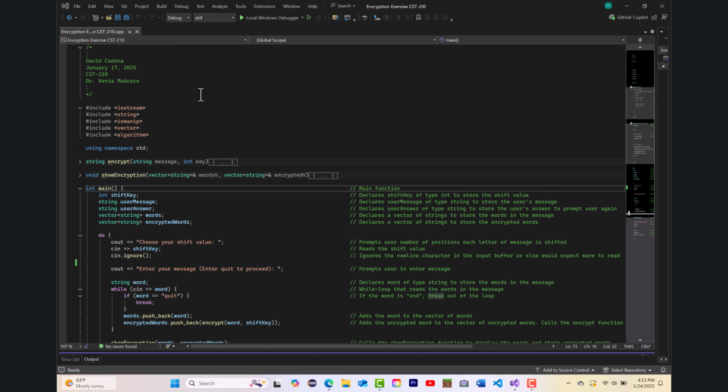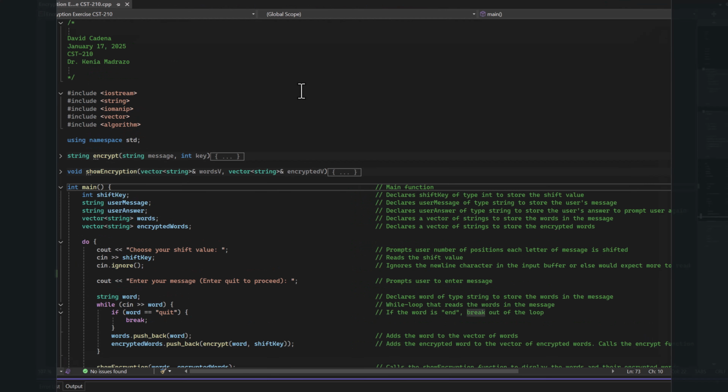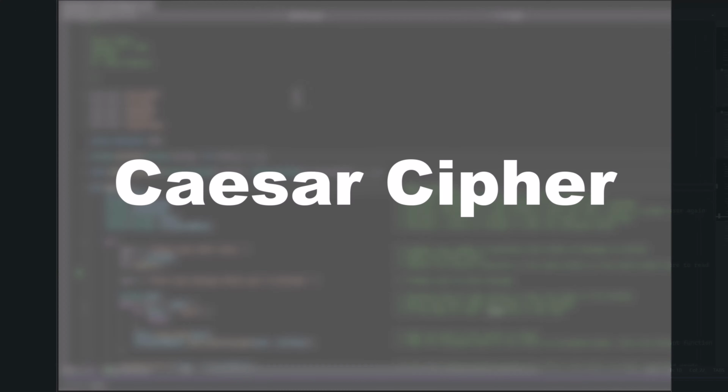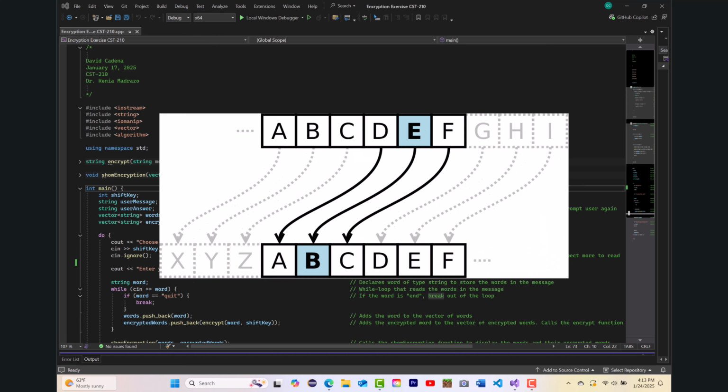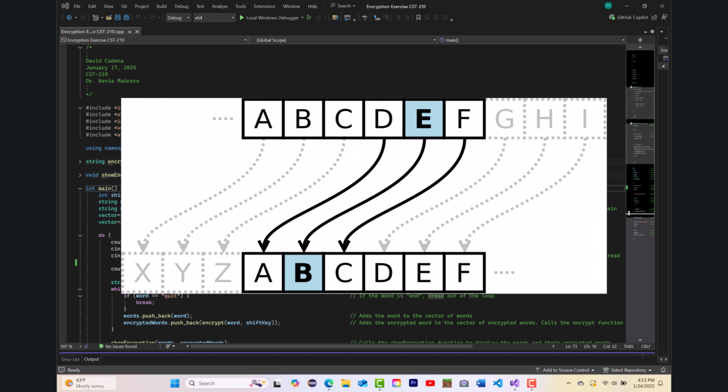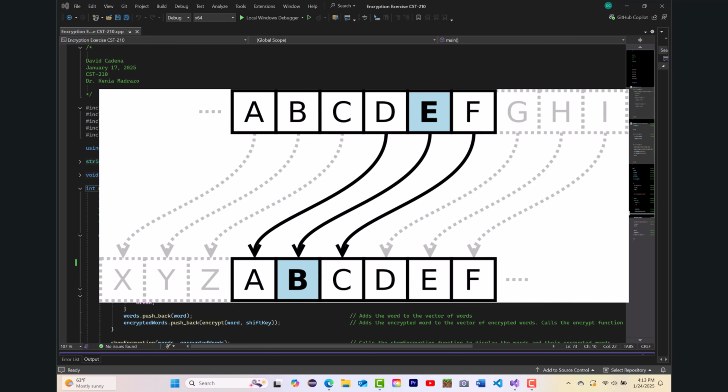My name is David, and this is the program for the encryption exercise of CST210. For this exercise, we were asked to simulate the Caesar cipher in C++. The Caesar cipher is an encryption algorithm where all the letters of the message are shifted a fixed number of places, resulting in a non-readable message.